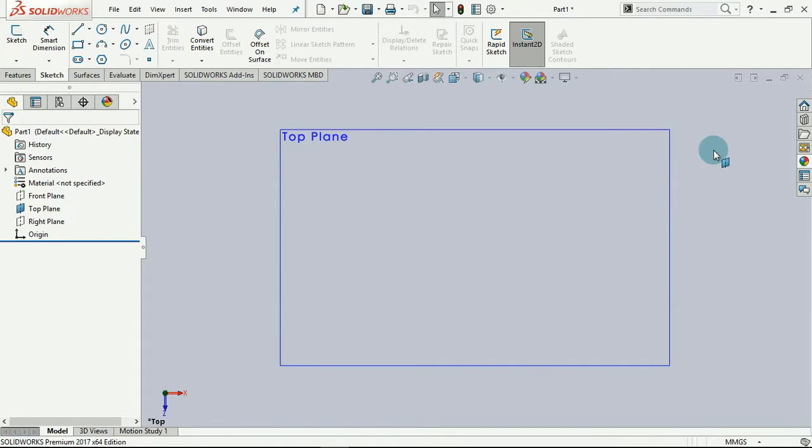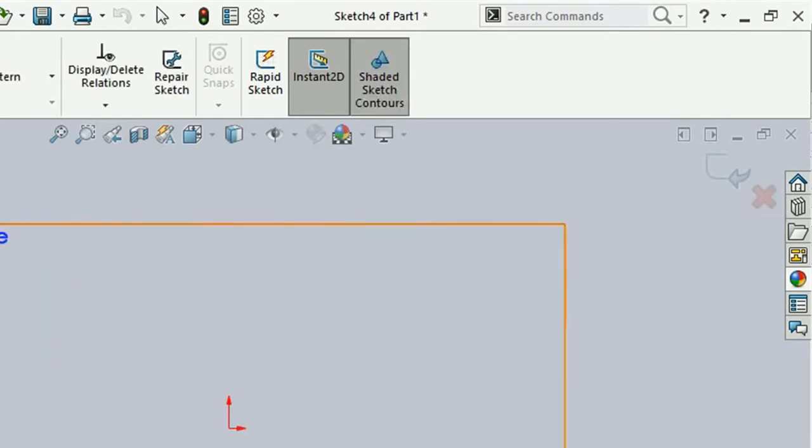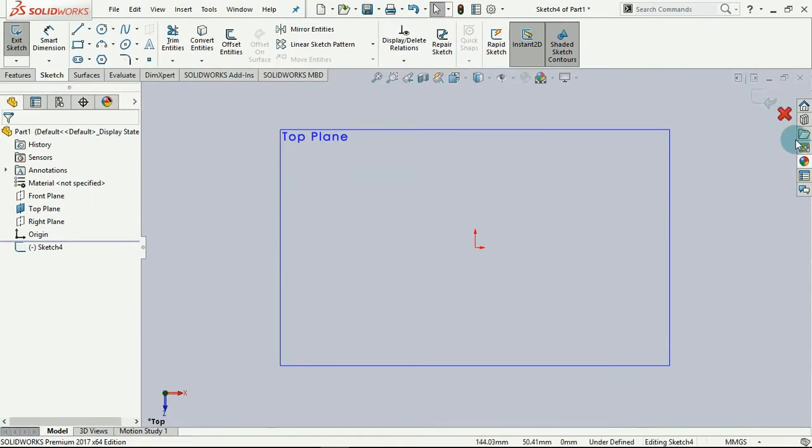Alright, explaining the confirmation corner. I'll begin a sketch right now on this top plane. So this is what we call the confirmation corner. We have the X and we have this symbol that looks similar to the sketch symbol we had there. So if you notice here, it's written exit sketch. Is also what we have here.